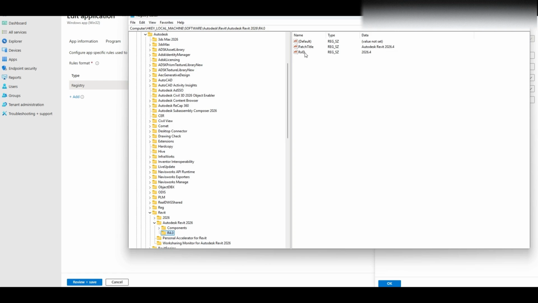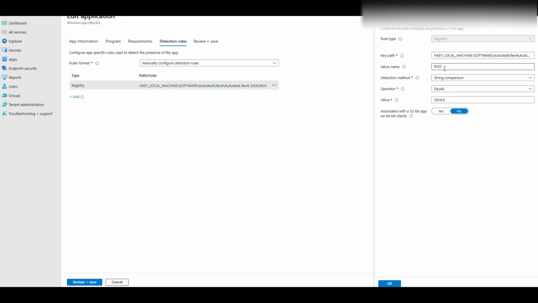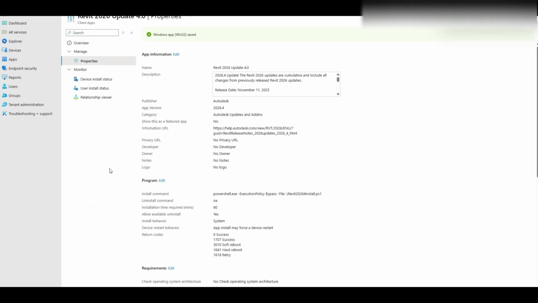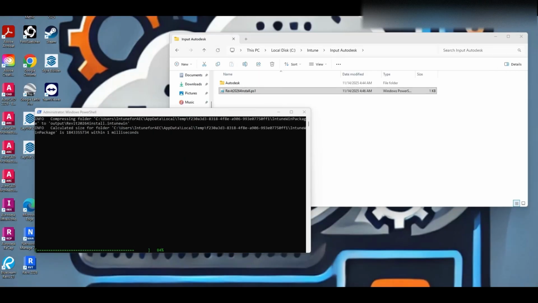We're going to use this RxID as our target, and that's the value. So you can see our value name, string comparison, we want it to equal this. This registry key is one of the last things created during the install process. So once that's there, you're pretty good. So we'll go through that. We'll review and save it. So that's our quick and dirty Intune setup.